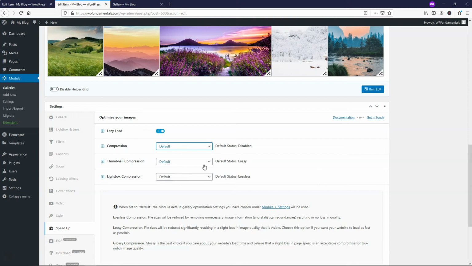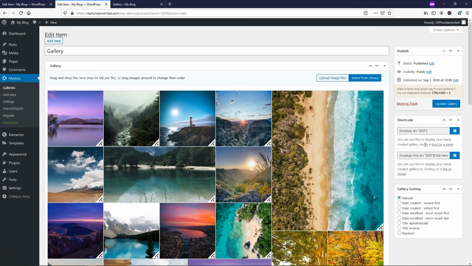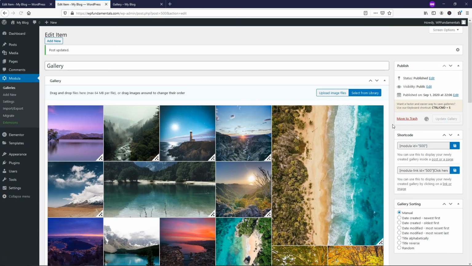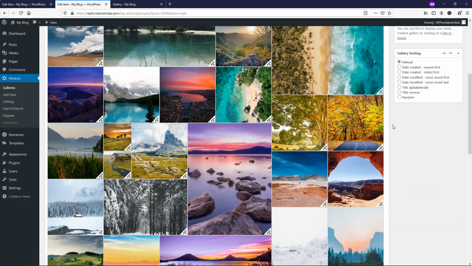So what you might want to do is go to where it says thumbnail compression and change the settings. Right here it gives you a brief description, and in this case I'll just put lossless, and for Lightbox I'll do lossless as well. Just for this example, if you want to have more compression and try to speed up the website even more, you can adjust those settings as needed, but it can affect the picture quality if you overdo it. So I'm just going to leave it like that and click update gallery, so it should load a little bit faster when we load it next time.